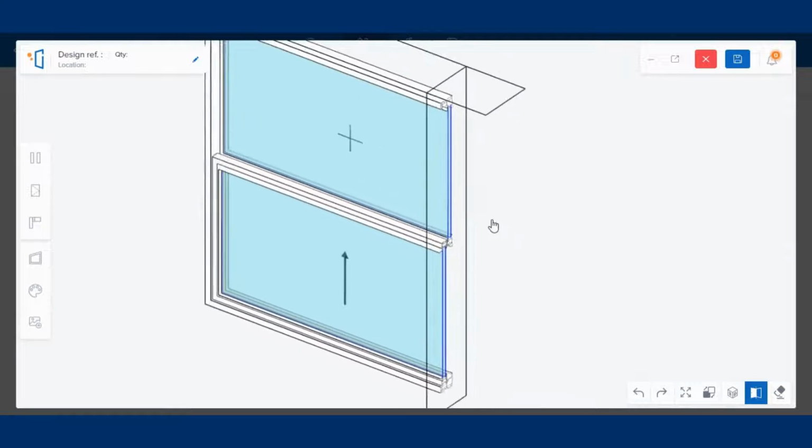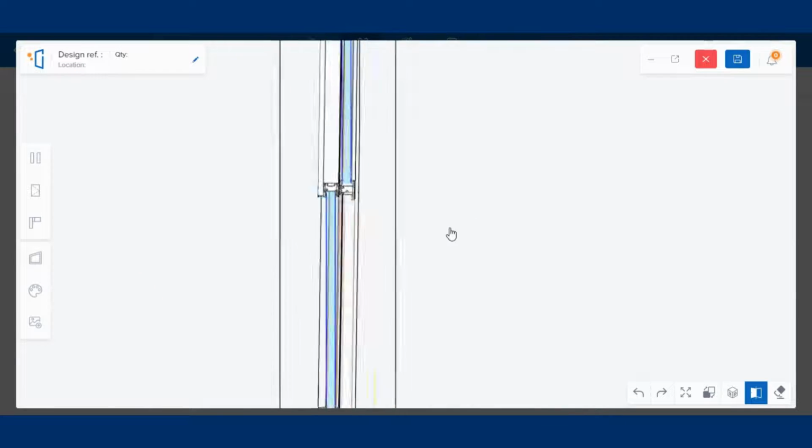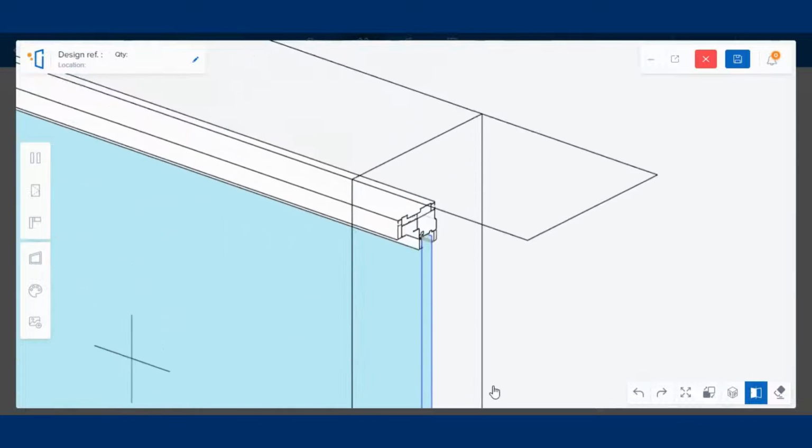This is all about designing a vertical slider window using EvA ERP Cloud Fenestration software.